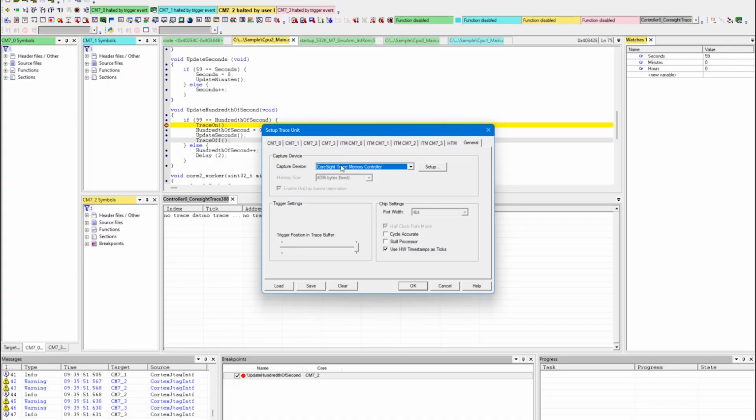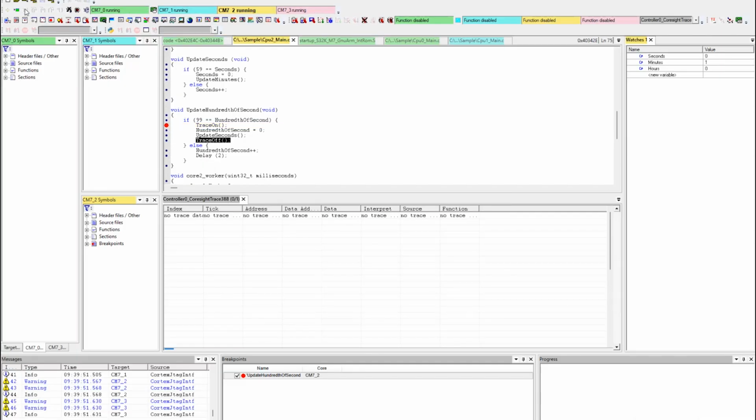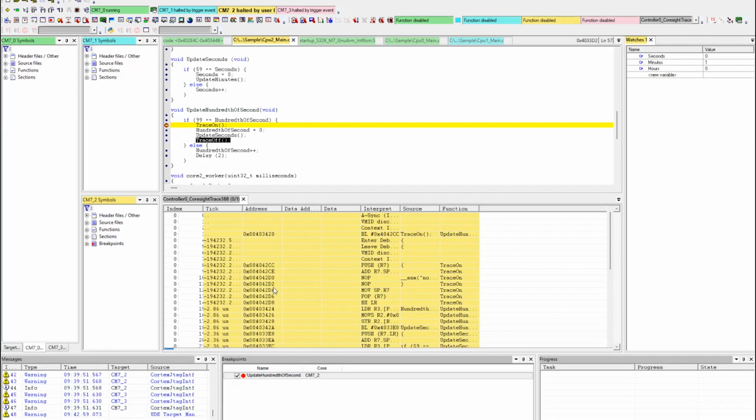Then we can look at the general tab. Here we have the so-called capture device, which is the ETB, and 4K are available. Pressing OK, and then we can start the trace recording, pressing that button here, and then we can execute our code. Trace has been recorded. You also see in the trace window the colors of the cores. This indicates we are having a trace of core 2.